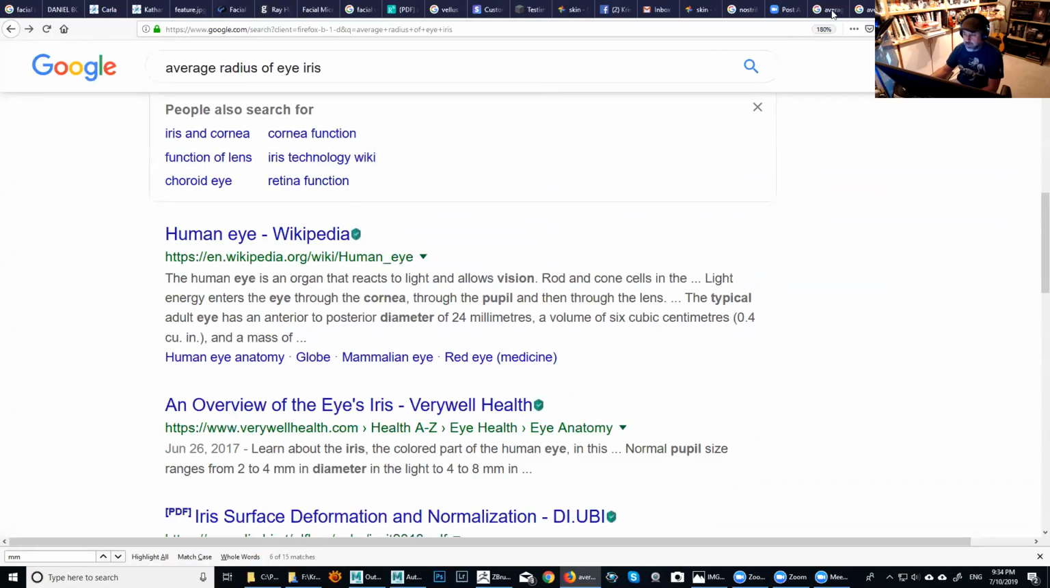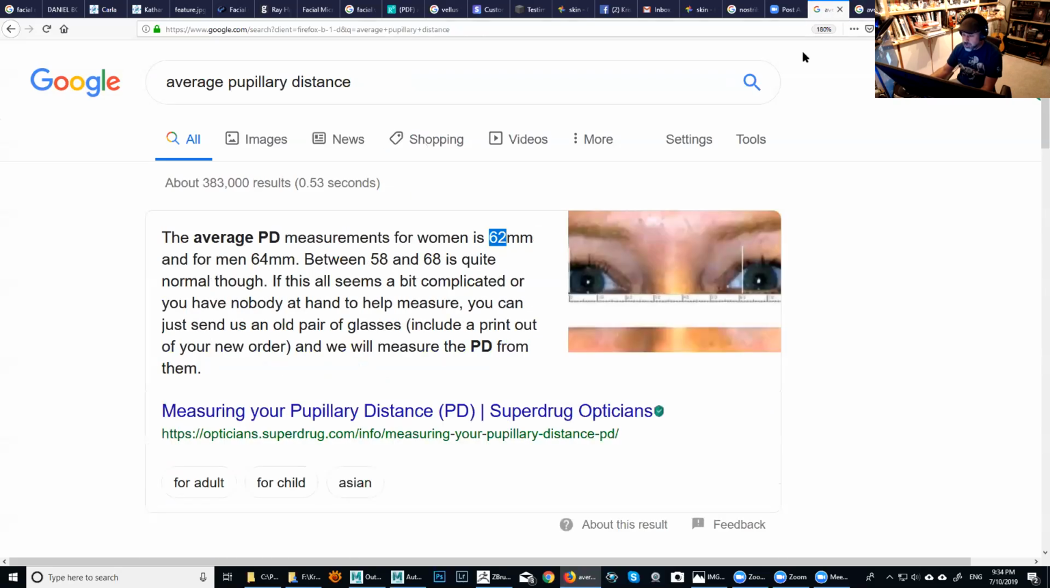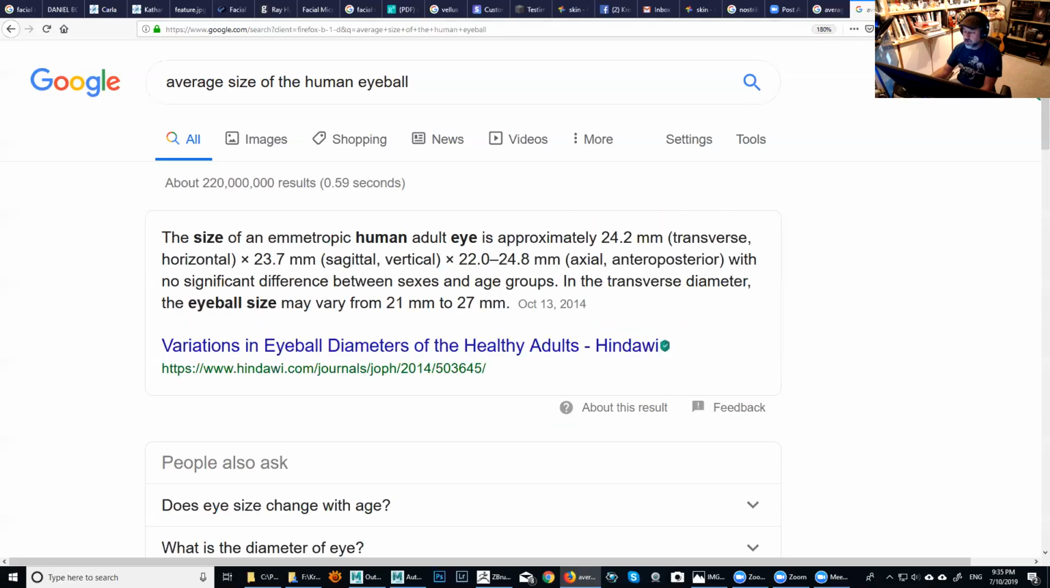But yeah, I can tell you guys that I already looked for that, and it's basically half of that number. So if you have 24 for the radius of the eyeball, you're going to have about 12 for the average radius of the iris itself, right? So now we have those three numbers: 63, 24, and 12.